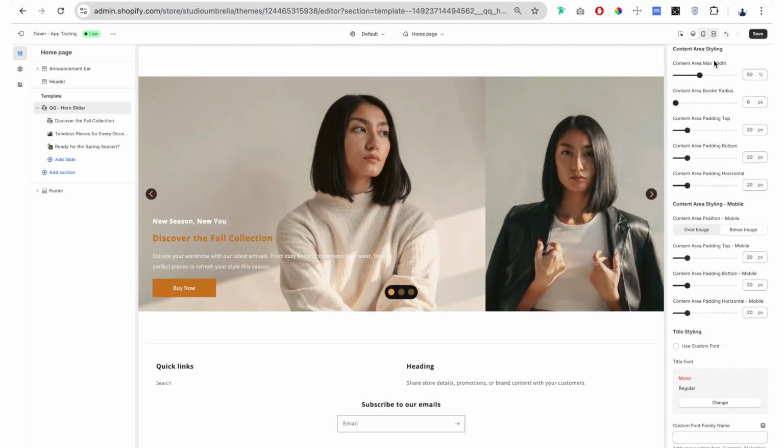Next, we have the content area styling, and the content area is this right here when we add the text. Right now it's 50%, but if you adjust this, you can make it smaller or bigger. But for now, I'm gonna keep it like this, so it creates like a little box.